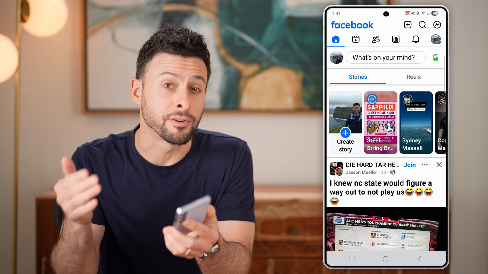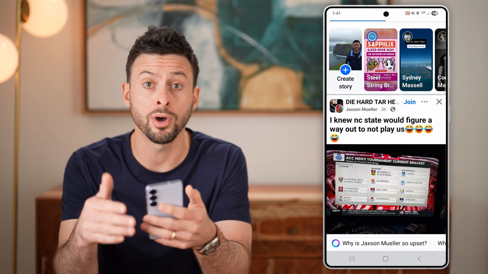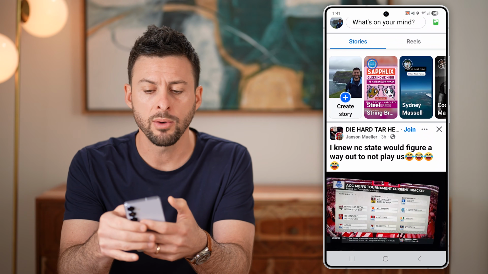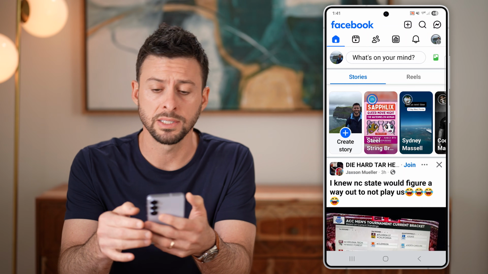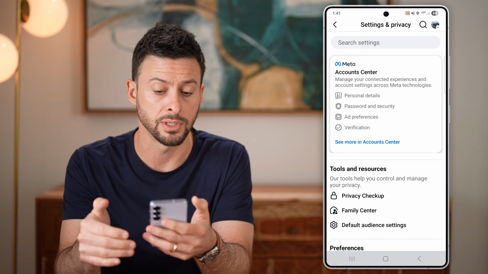Here's how to deactivate your Facebook account on Android. Now open up the Android app on your Android phone, Samsung Galaxy, Google Pixel, whatever you have. And we need to get to your settings to be able to do this. So at the very top right is that menu icon. Just tap on that and then tap on the gear icon at the top right.